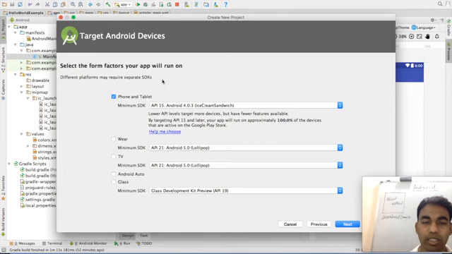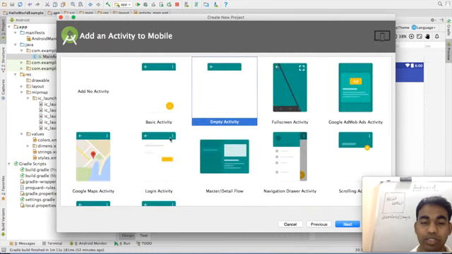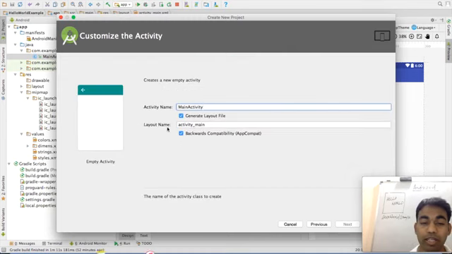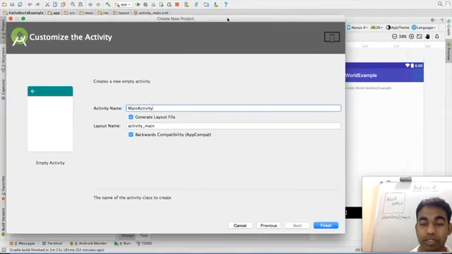After that, this is the SDK and all, and I think that's okay, no need to change. You can take any activity, but in this example let's take the empty activity and work on that. Click on next, and here you can give any activity name. Here it is showing MainActivity, or you can give HelloActivity. Any name should be fine. After that, just finish it.